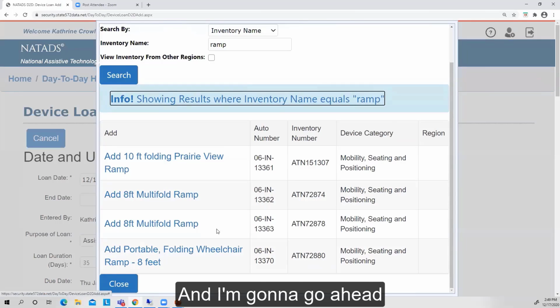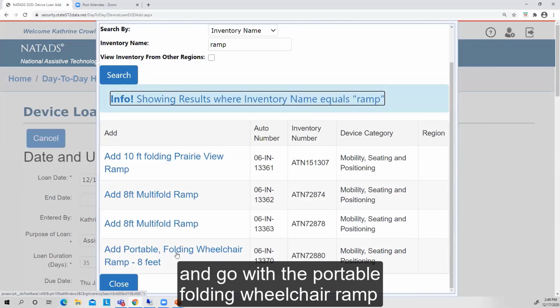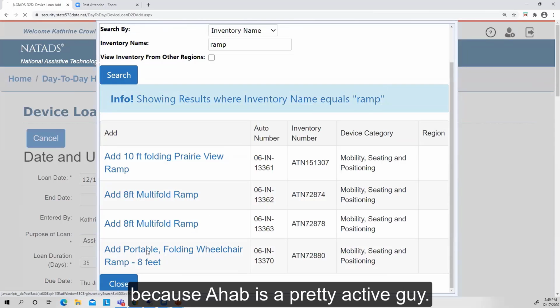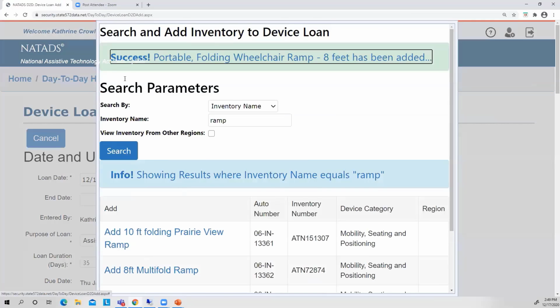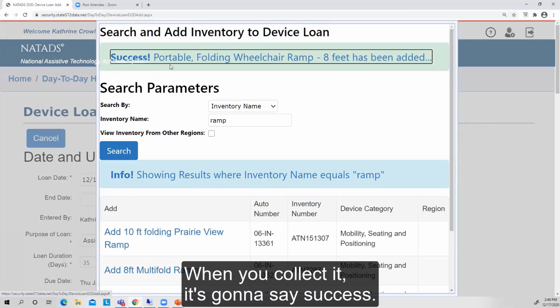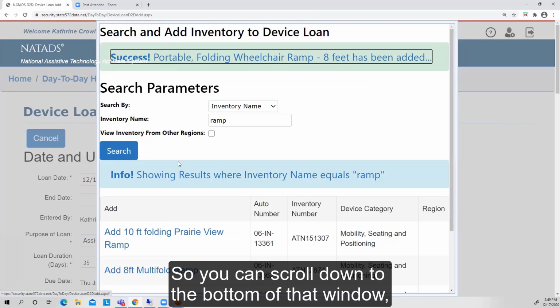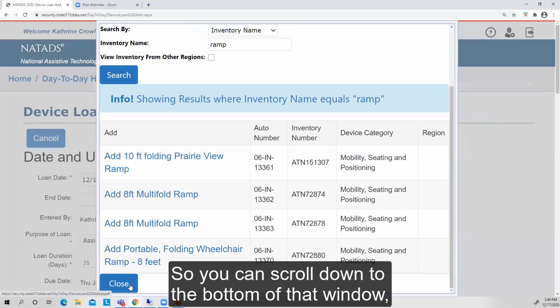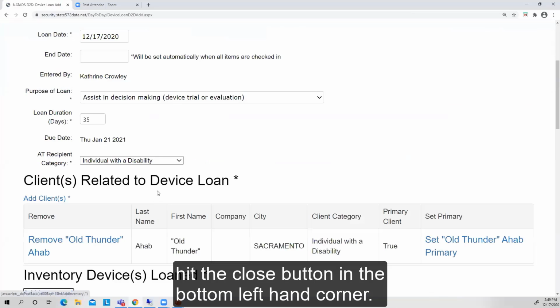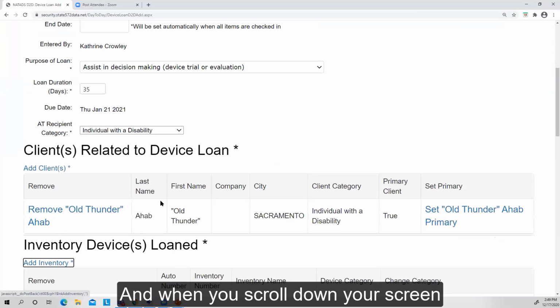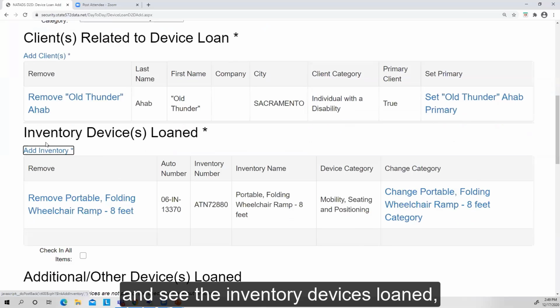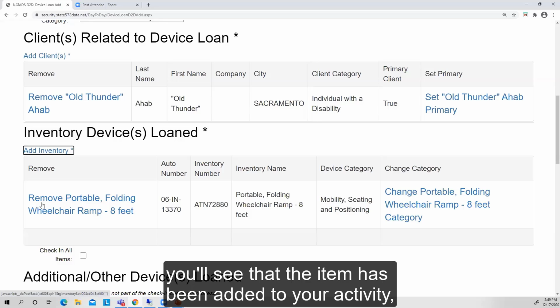And I'm going to go ahead and go with the portable folding wheelchair ramp because Ahab is a pretty active guy. When you select it, it's going to say success, portable folding wheelchair ramp, 8 feet has been added. So you can scroll down to the bottom of that window, hit the close button in the bottom left-hand corner. And when you scroll down your screen and see the inventory devices loaned, you'll see that the item has been added to your activity.